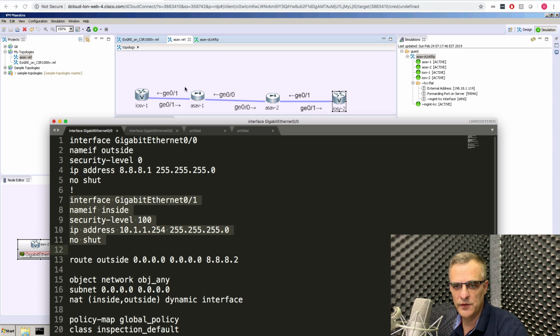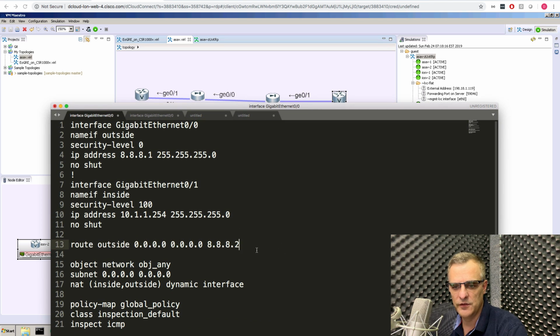Gigabit 0/1, so this interface on the ASA is going to be the inside interface. Security level is going to be 100. So this is the outside non-trusted interface. This is the inside trusted interface. This is the IP address, no shut it. This is a simple topology, so I've got a static route on the ASA pointing to ASA2, and then I've got my objects. So I'm going to allow for dynamic NAT, and then I've got my policies. Notice I'm inspecting ICMP because I want to send ICMP through the ASA.